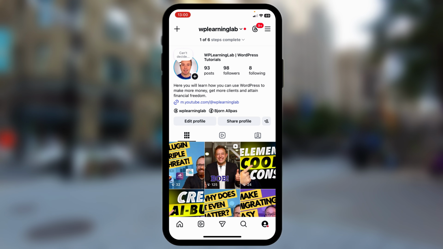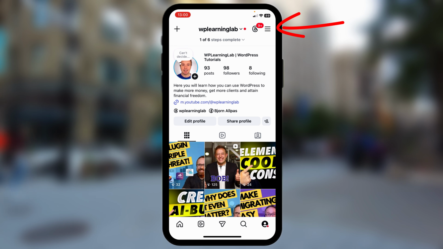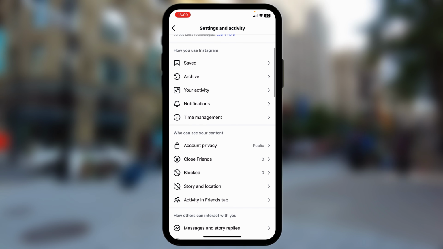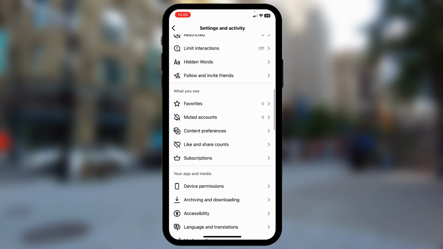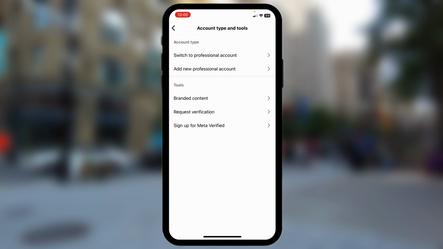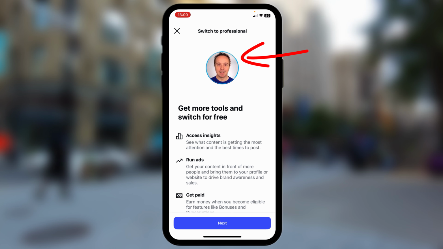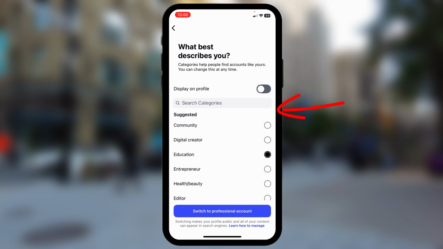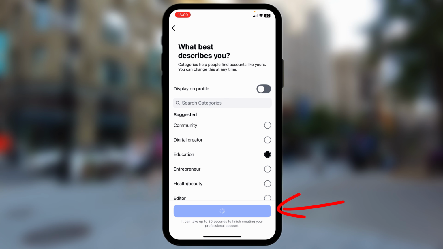If you currently have a personal account, the steps are a little bit different. I switched mine to a personal account just now so I can illustrate how to do it. Tap on the hamburger icon in the top right and then scroll down to the very bottom pretty much to where it says Account Type and Tools. Tap on that, tap on Switch to Professional Account, tap on Next, choose options here that best describe you, tap on Switch to Professional Account.